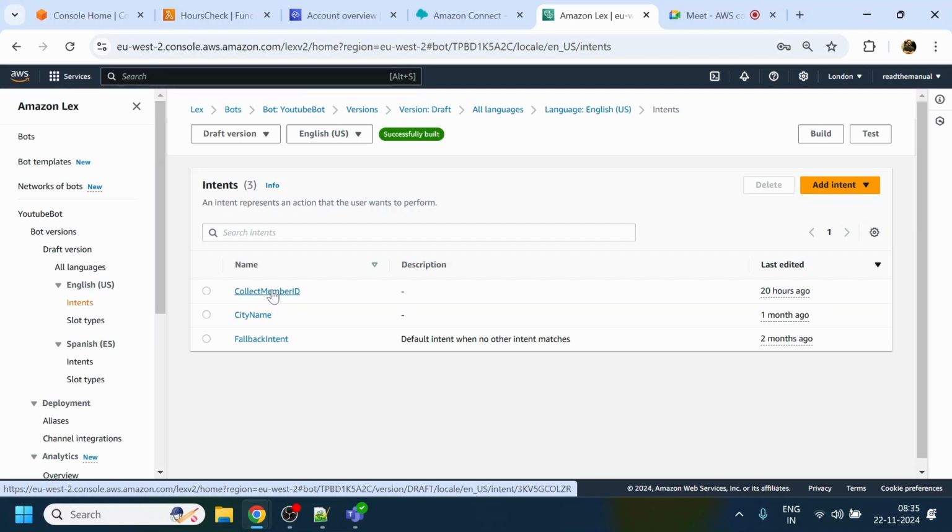Now, what will be the slot in this? To provide the user with the information of his or her account balance, we need his account number. So those particular pieces of information which are required to make an API call or to make a decision, we have to capture as a slot. So the slot over here will be the account number, which will be a number.